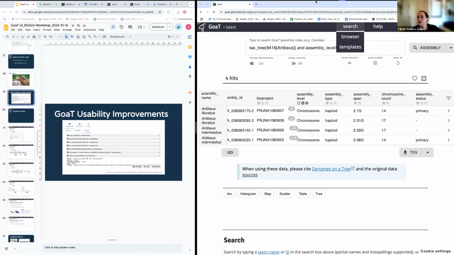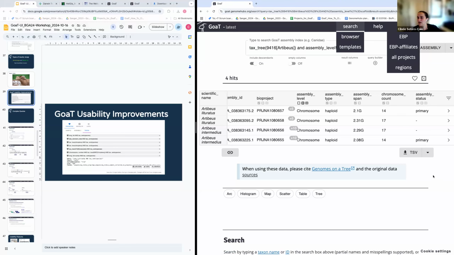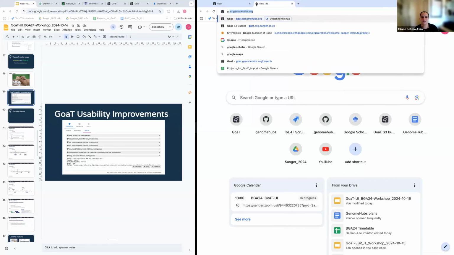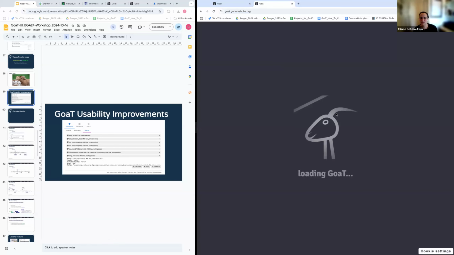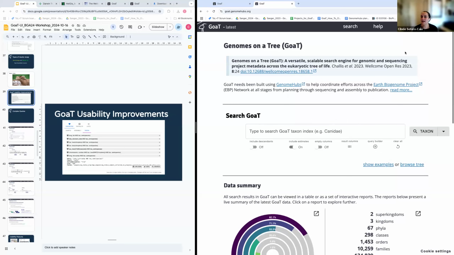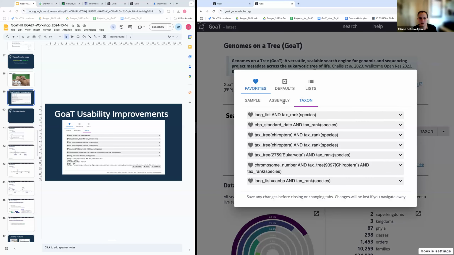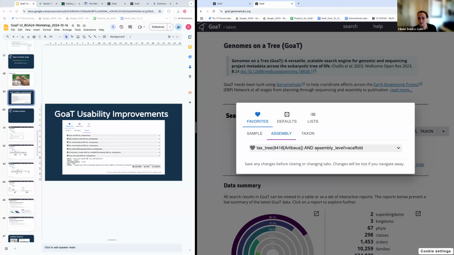Okay, and then next week, I want to see this again. Well, I better just add search to favorites. So I just click on the heart. It's on my favorites now. If I go back to GOAT any other time, and I click on the cogwheel up here, remember I talked about it. I can go to assembly, and there it is, and different scaffold.